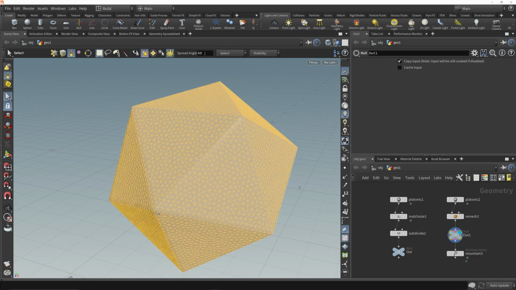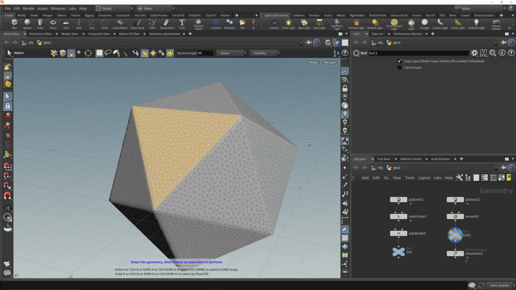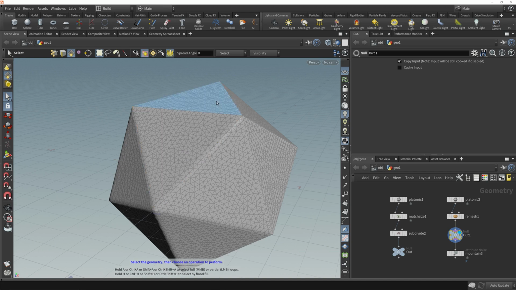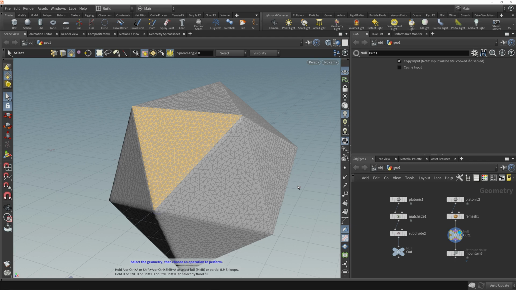We use this spread angle to set the sensitivity, or the tolerance of the selection. And with this object being an icosahedron, I know that the angle between each of these sides is just under 42 degrees. So if I set the spread angle to a value below 42 degrees, so let's say 30 degrees, and click on one of these primitives again, we see that this time we only select the primitives on this single side. We could set this spread angle right down to 0 in this case, and we see that that gives us exactly the same result because the primitives on each side are all facing in exactly the same direction as each other.